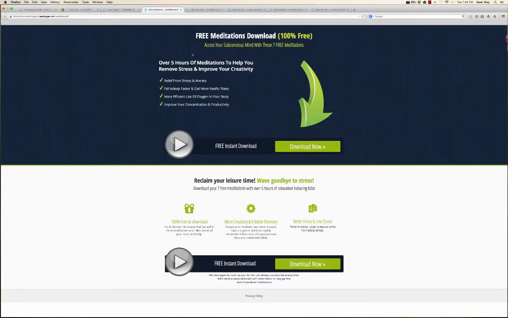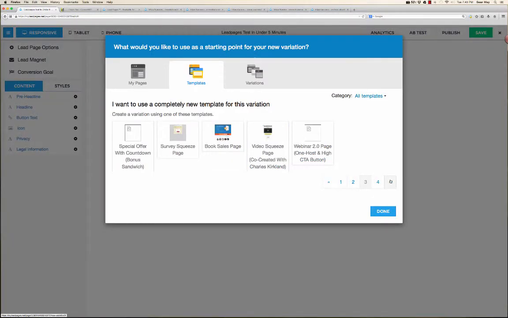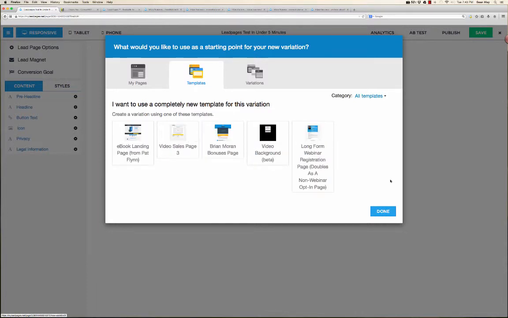So if I wanted to test it against something that's much longer, or something with a background image, where's one with the background image? If I can find any. I'm not having luck with finding a background image.